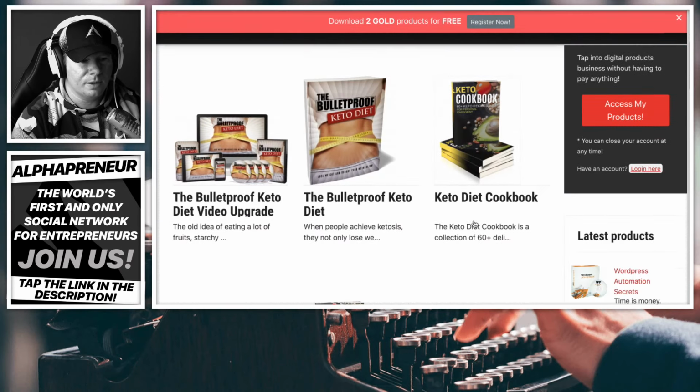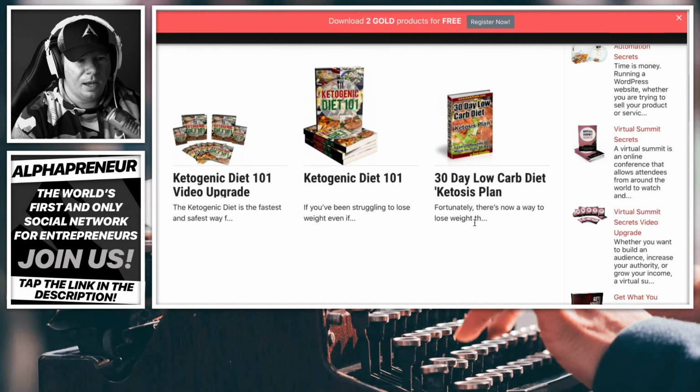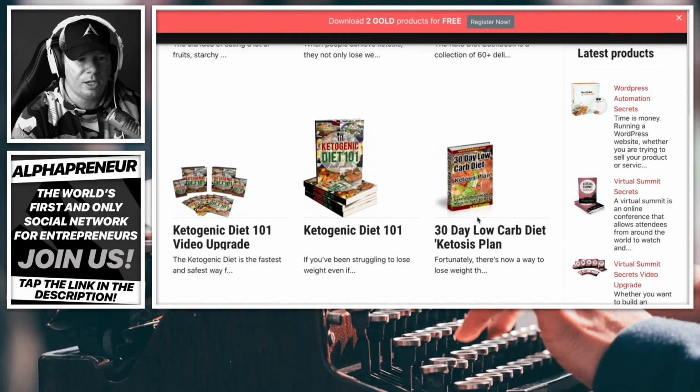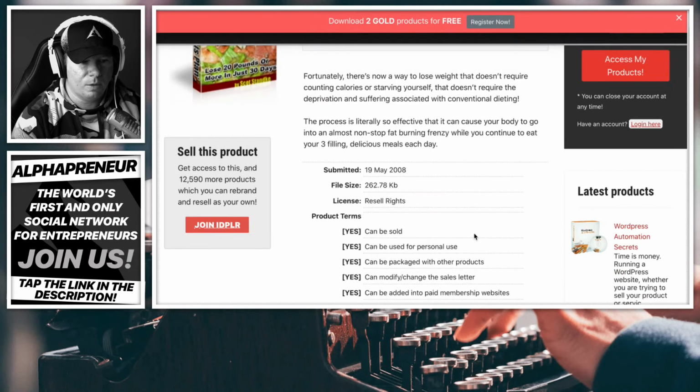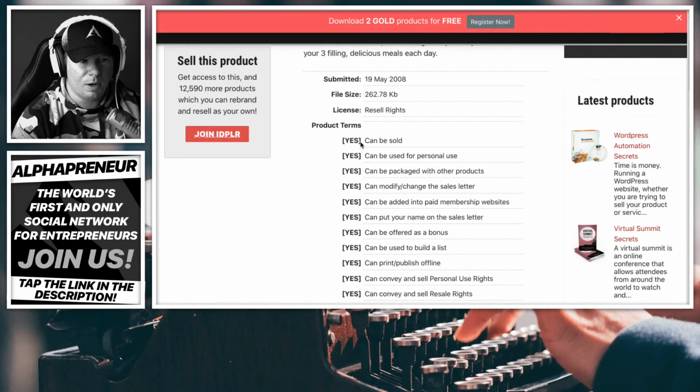So you can see here, there are all of these books and cookbooks and videos and plans, like a 30-day plan, all this stuff. You don't have to create it. If you wanted to just buy this, you could buy what's already been written and you have the rights to it. So you can change it however you want, rename it however you want. Usually all of these types of products come with terms.